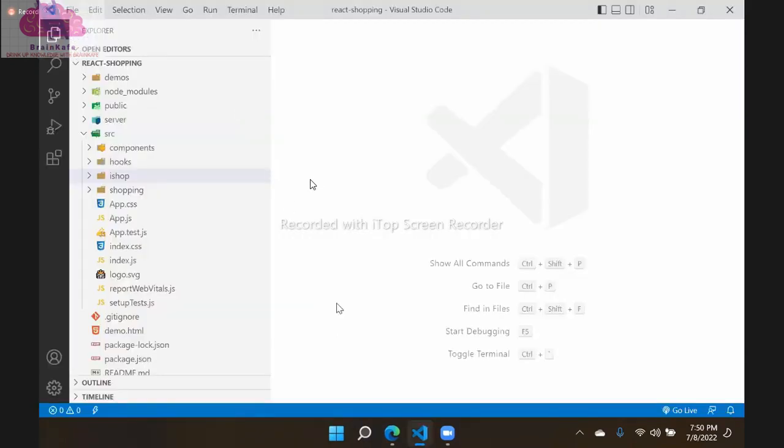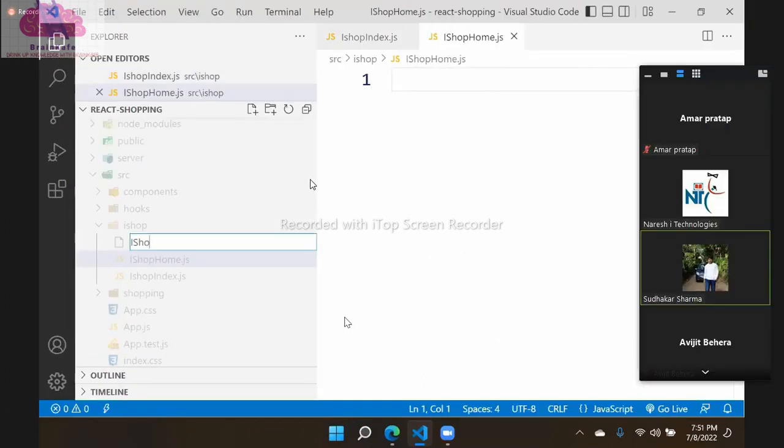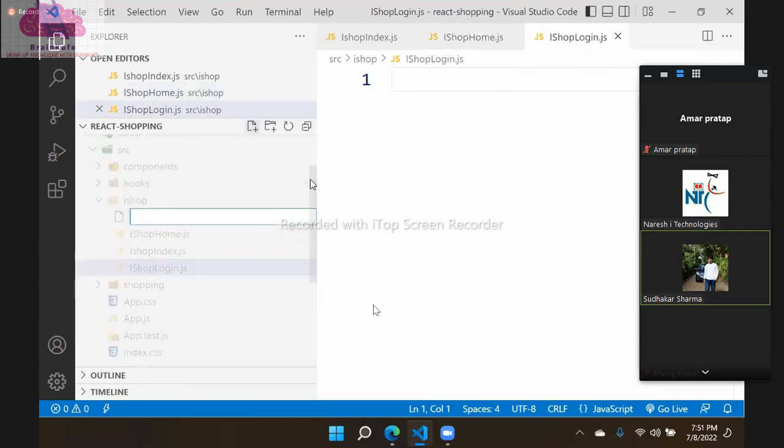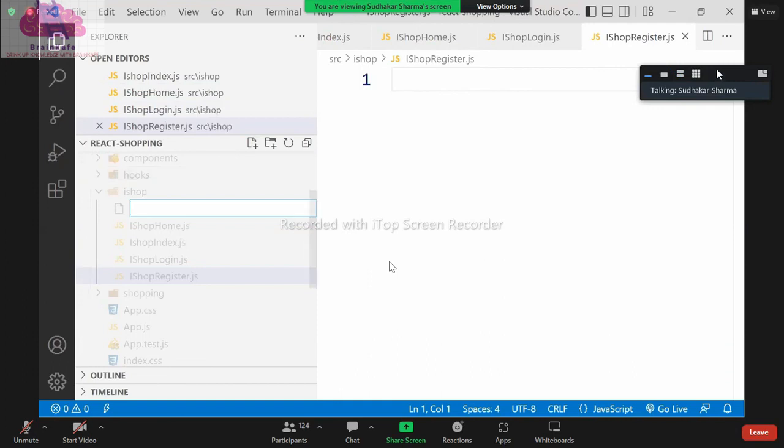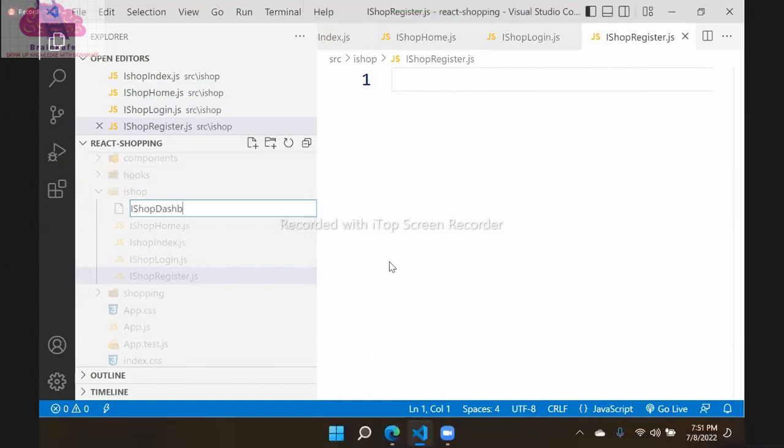.js, that is JS, and we will get 2 more things. Another file, iShop login.js. Okay, and another iShop register.js. Okay, one more. So iShop dashboard, right?